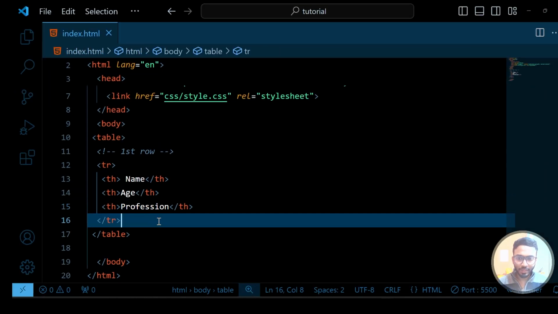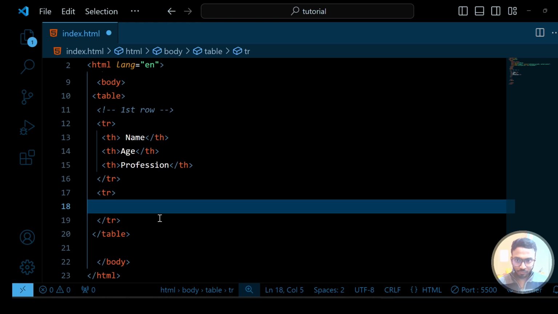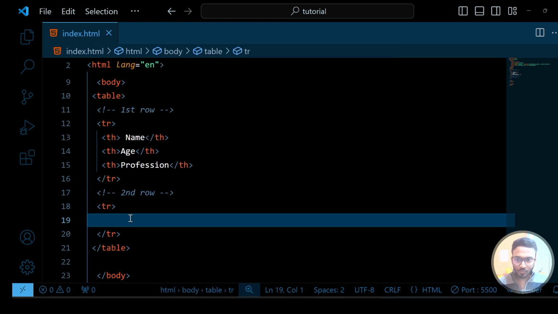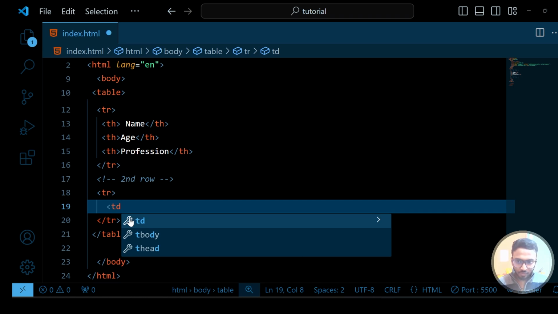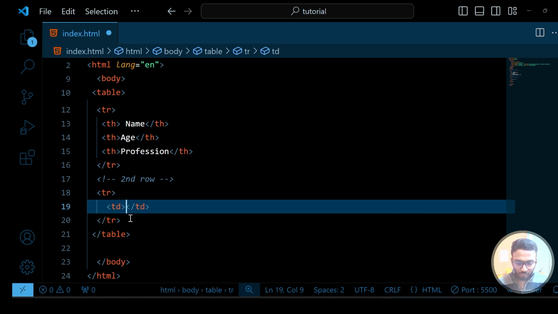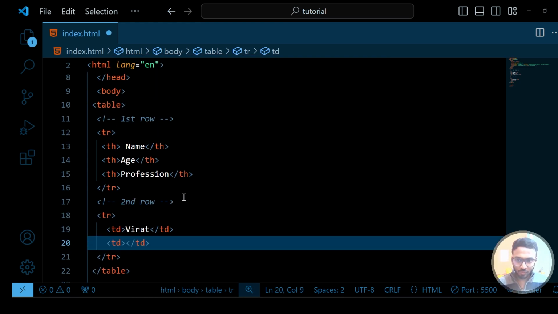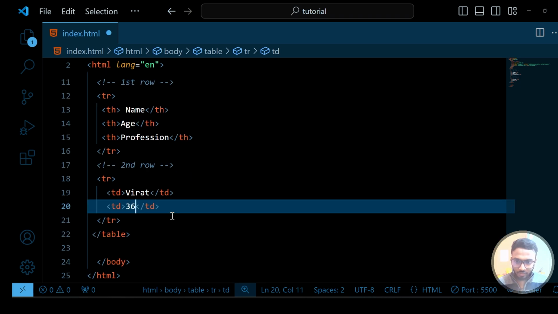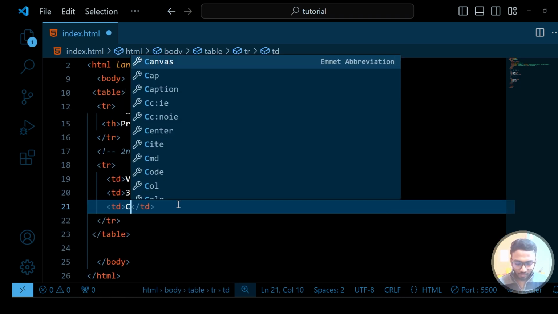Then we will have our second row, like tr. Here we will have table data instead of table head. So the first data would be, let's say we have the name as Virat. One more table data, one for age, let's say 36. And one more table data, let's say cricketer.